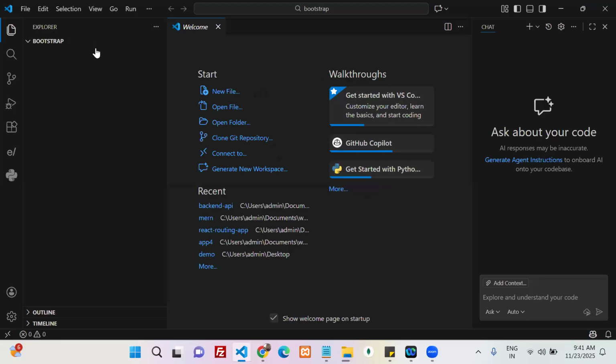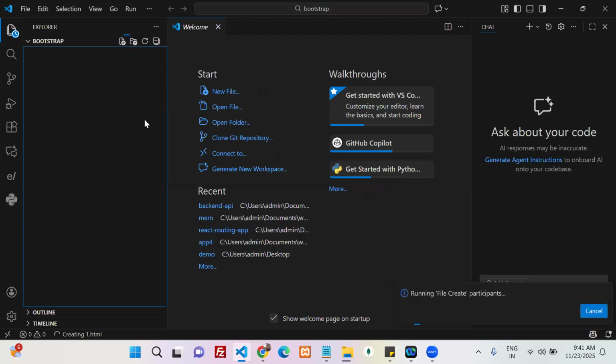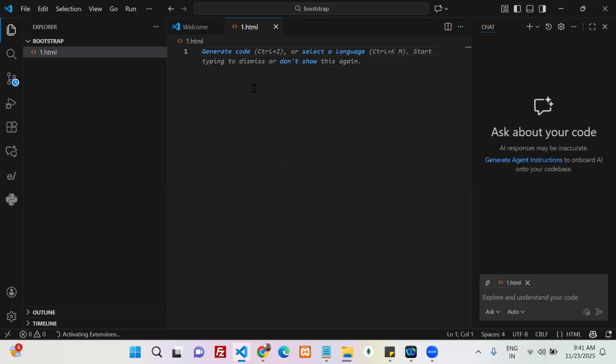The bootstrap folder is loaded in the workspace. Now here, you can create one HTML file. Now you can write one simple h1, hello Sachin. It is normal plain HTML.